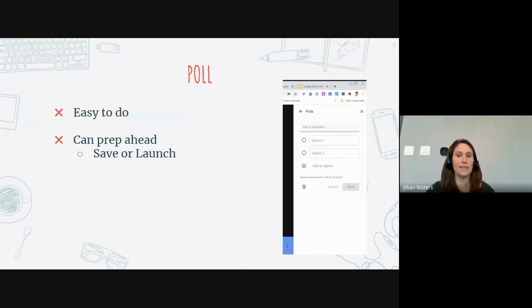So a poll is an easy way to say, hey, do the students understand? Are they engaging with the material? And to keep those lessons interactive and to involve the students.